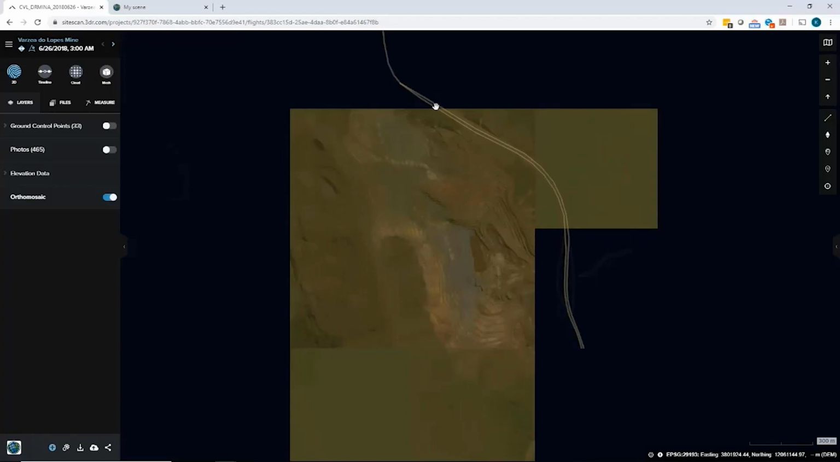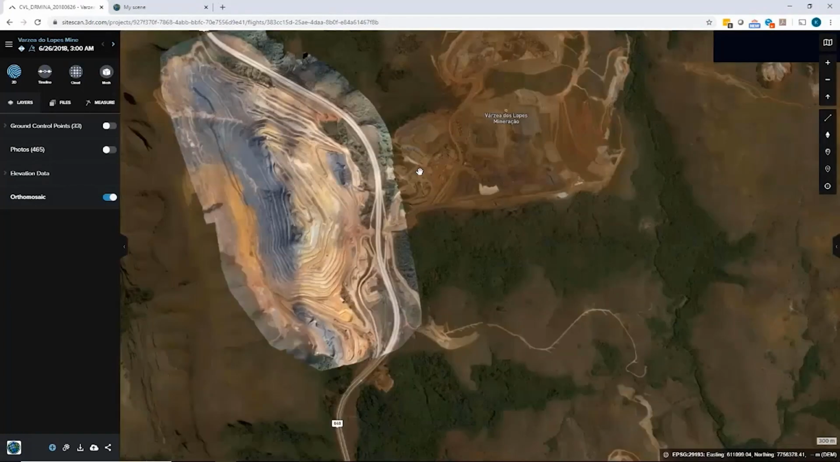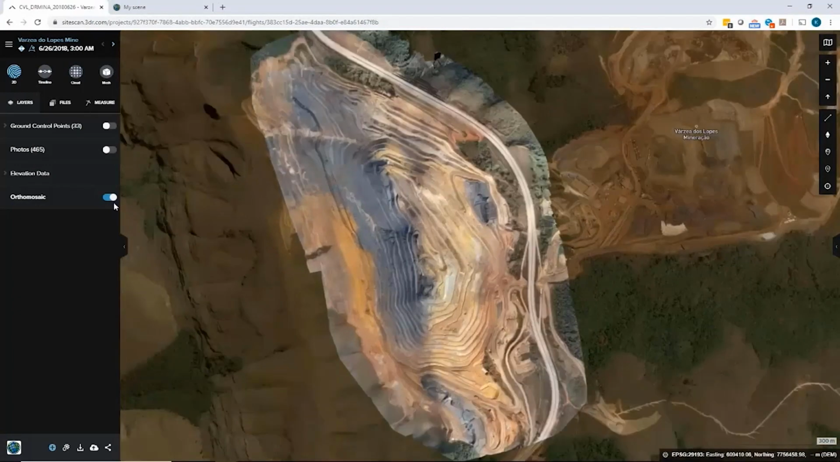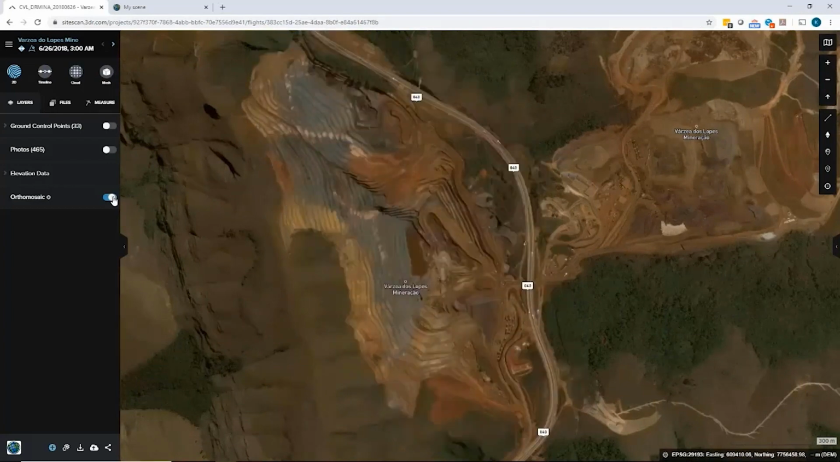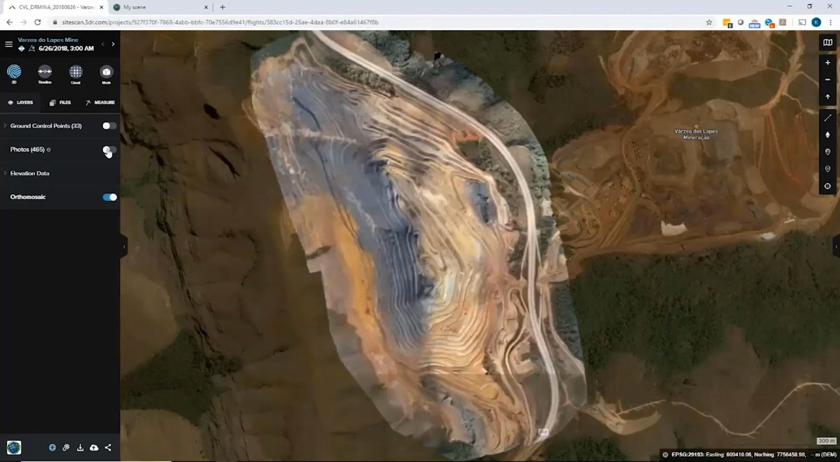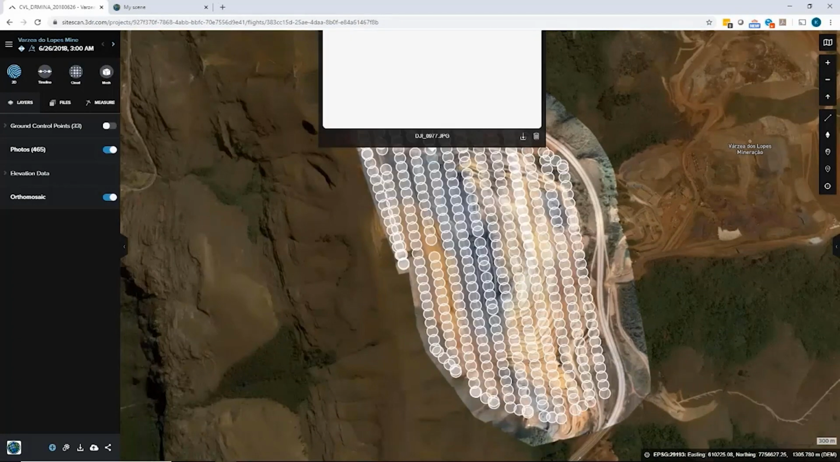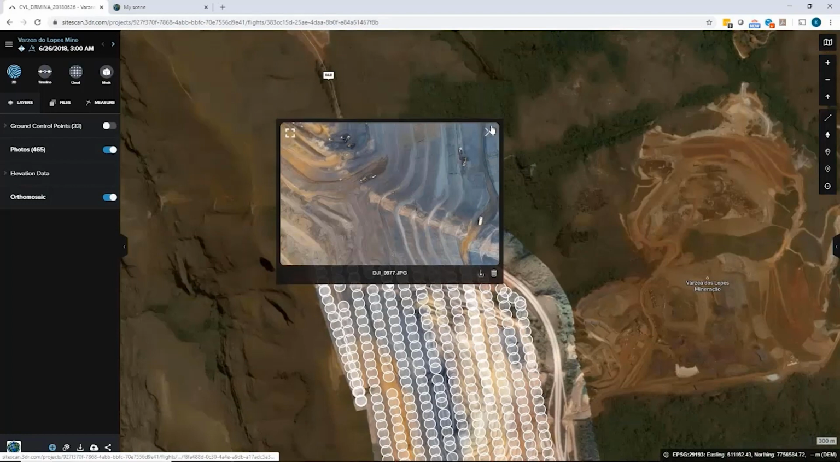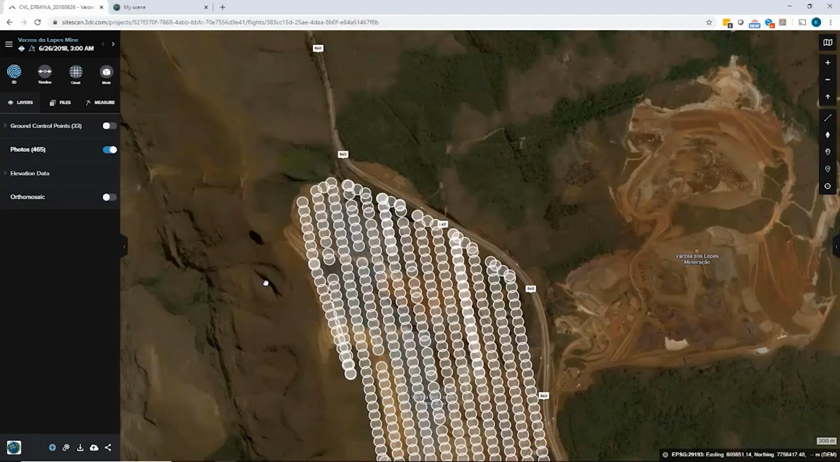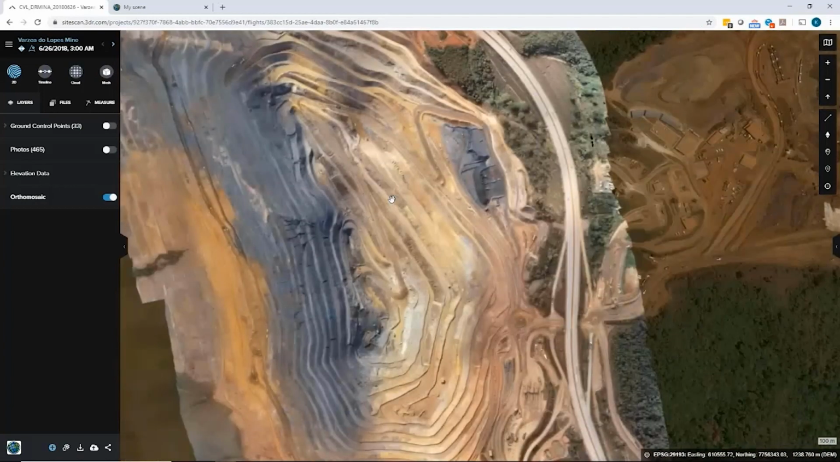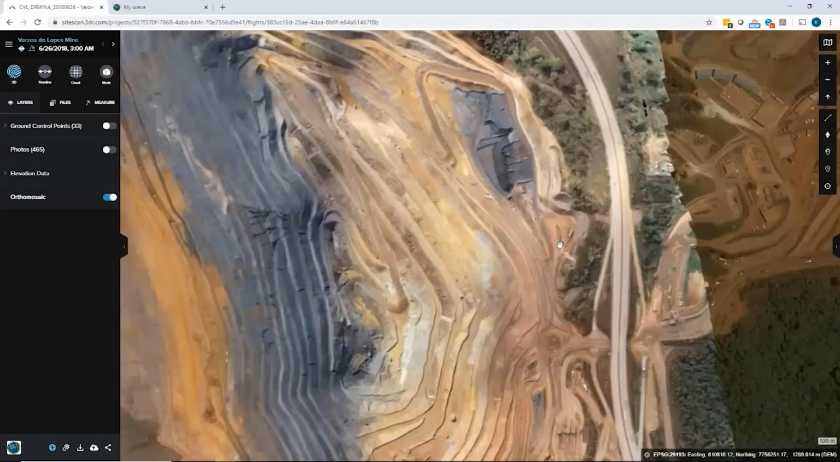But as you can see, when we access this flight, you can see the orthomosaic that was generated from these photos, and we can turn on the photos and view them individually. But we can also see the products that SiteScan generated, and as you can see, this orthomosaic is much better quality than the satellite base map below it.